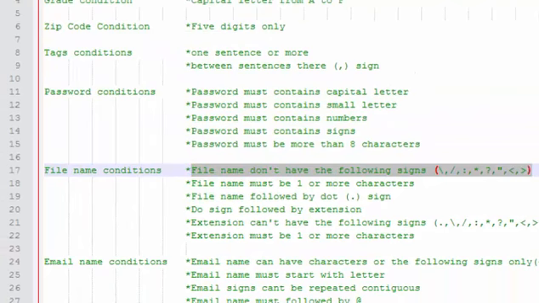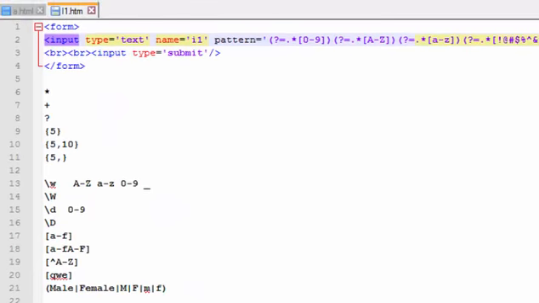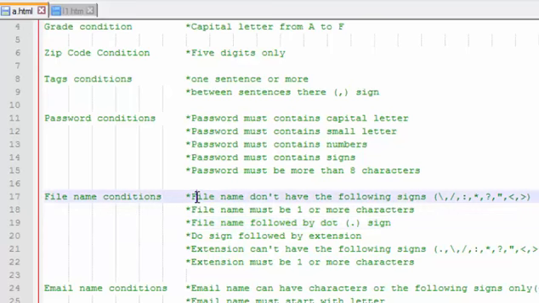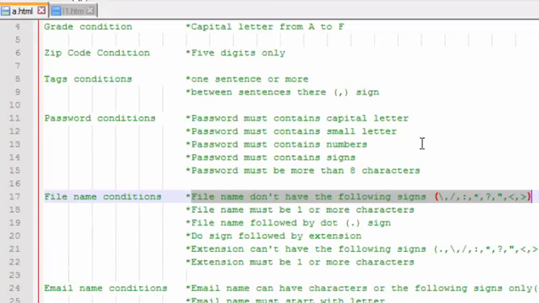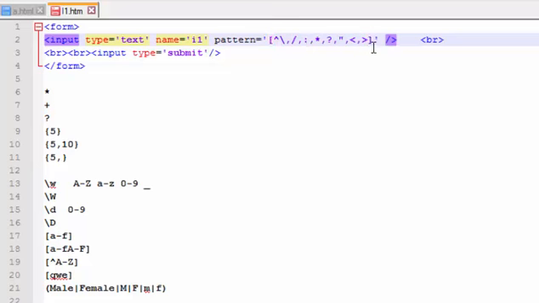Okay, now a file name. Okay, let's remove it. Okay, all this, remove it. What does it want? The file name doesn't have the following signs. So here we can say that the file name can have anything unless this sign. I will copy them and remove the comma. Okay, this means exclude these signs. These signs mustn't be in the pattern.